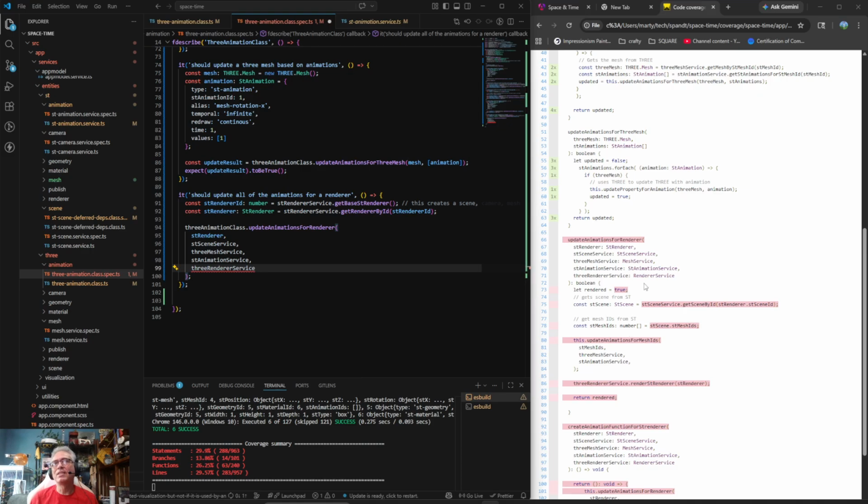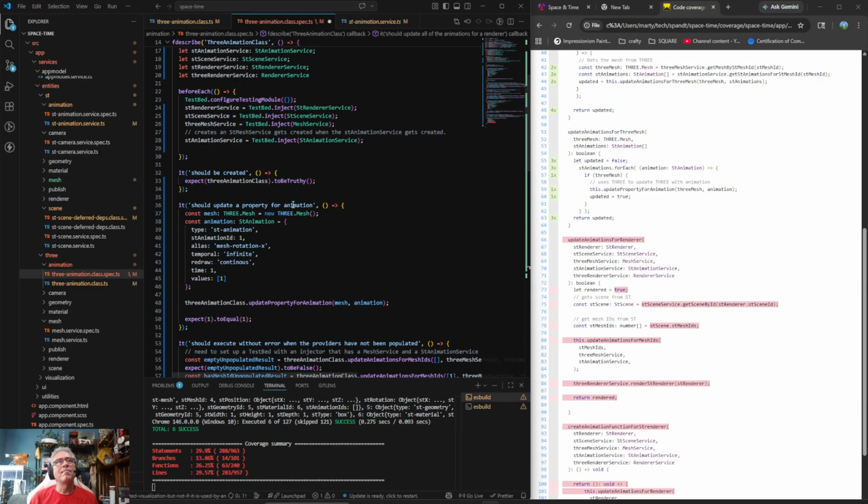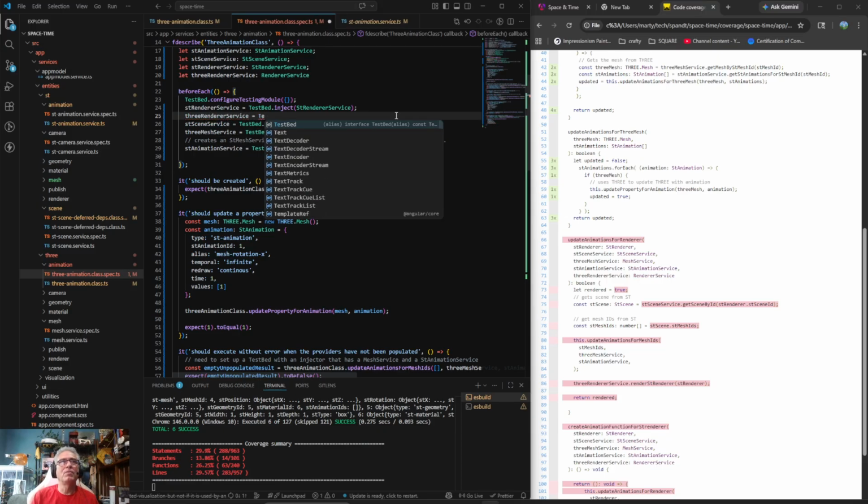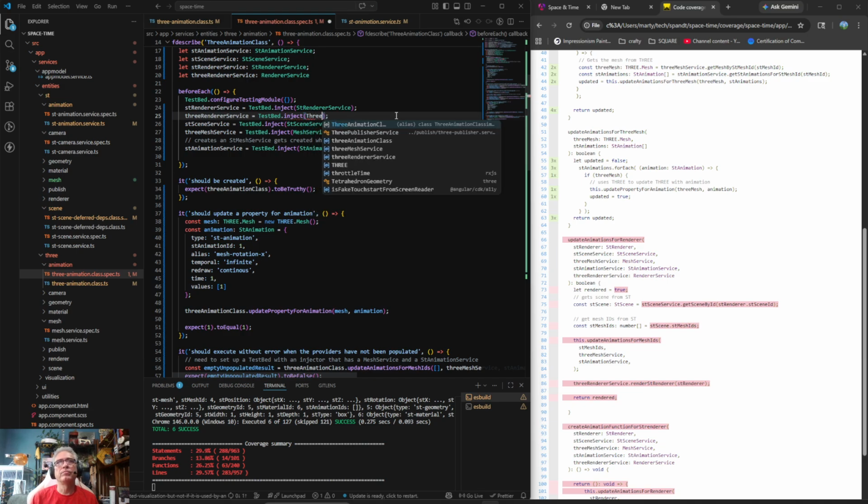Is it the ST renderer? Three renderer service. ST animation service. What's the problem? Oh, it never got assigned. I guess we would probably want to do it here. And this is literally the first time I've ever even thought along these lines of, oh, where does this go, based on how this thing gets created.